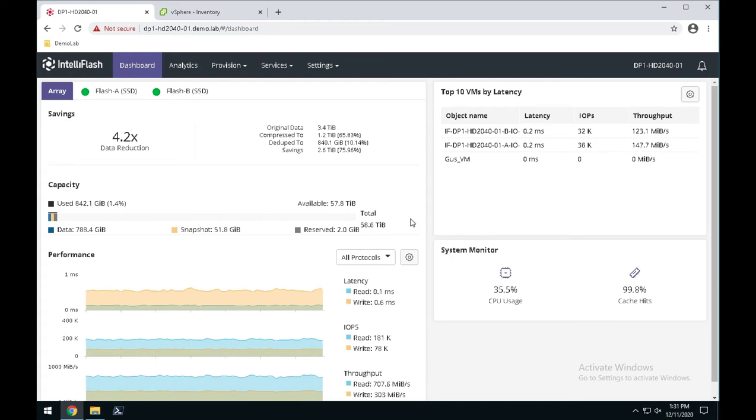This is the dashboard. You can see here it gives you a lot of great information. So I'll start here with the space savings. You can see we're getting 4.2 data reduction. And then this breaks down what makes up that data reduction. So there was 3.4 terabytes of data sent to the system. Compression reduced that down to 1.2 terabytes, and dedupe reduced that to under a terabyte for a total savings of 2.6.